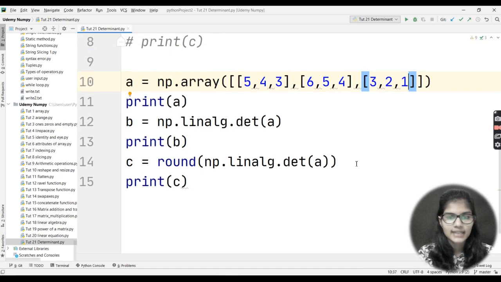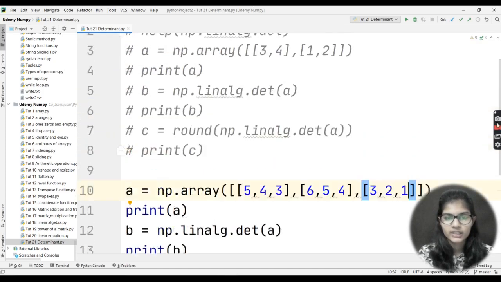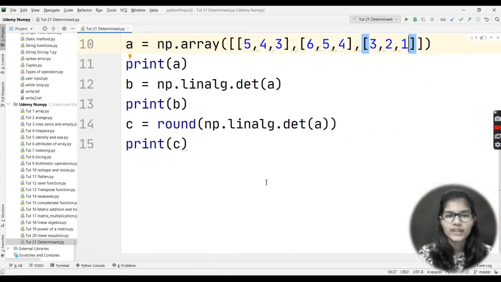So this is how you can use the determinant function of the numpy library to find the determinant of any particular matrix or array which you are getting, right? And you can round off that value as well, whichever you are getting. So I hope I made this very clear to you, how you can use this determinant function and how you can use that in finding out the determinant of a matrix or an array, right? So this is all for this video. Till then, thank you and take care.